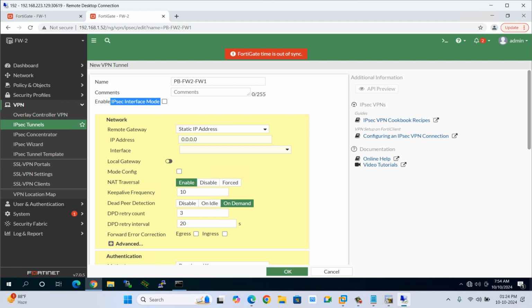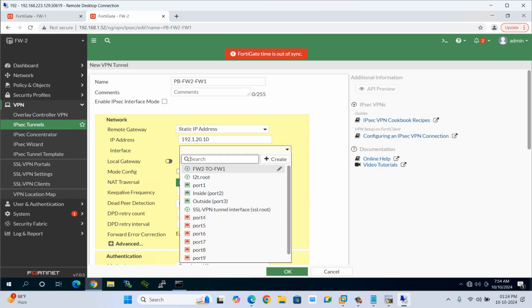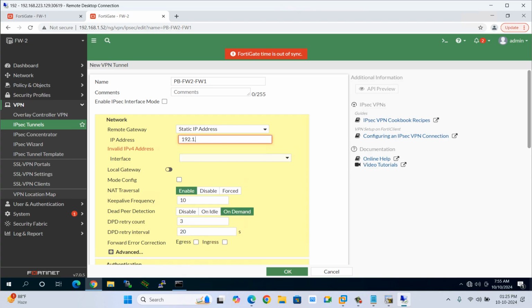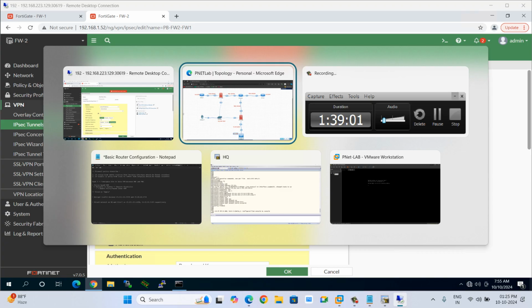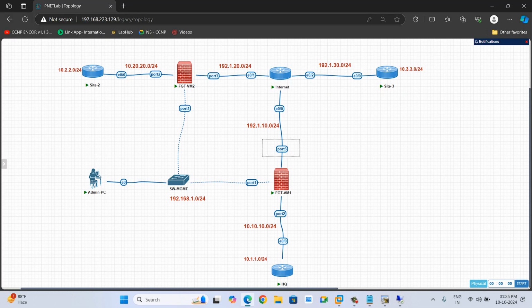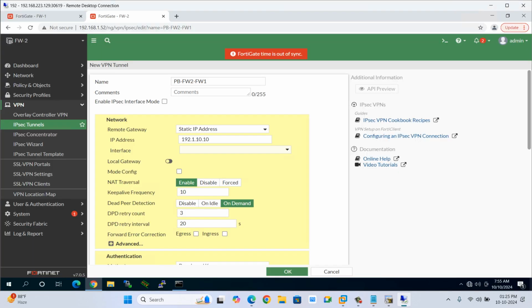Yep, right. Select IP address. What is the remote gateway IP address in our case? That is 192.1.20.10, isn't it? And what interface do you want to exit this to reach that remote gateway? No, sorry, I put it here wrong. That will be 10.10, yeah, for firewall 2. This will be the remote gateway, right? 192.1.10.10, and it will take outside to reach there.